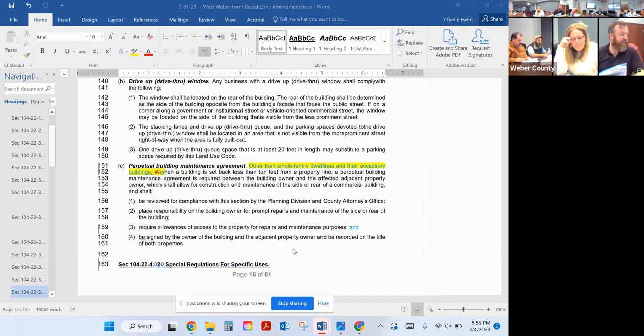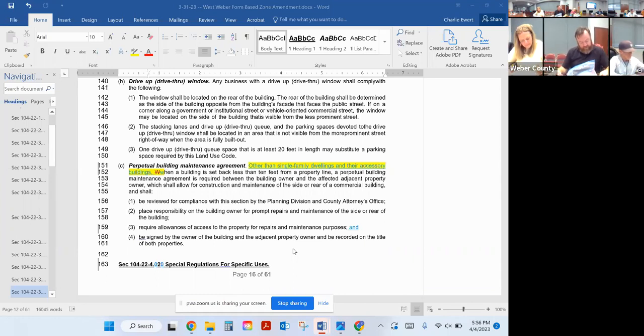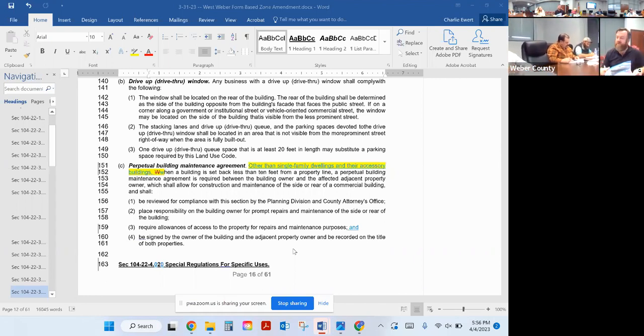Okay, perpetual building maintenance agreement, we just added in there other than single family dwellings and their accessory buildings. It's line 148 on page 19. If you look at the screen, we're just suggesting a little bit extra language in there. That's not intended to apply to single family dwelling lots. That's like mixed use, multifamily, anything in the street front that's close to the sidewalk.